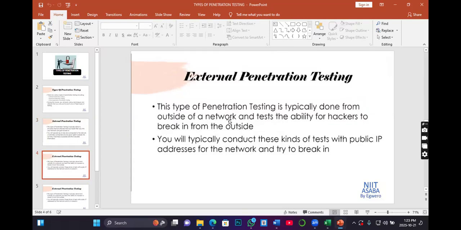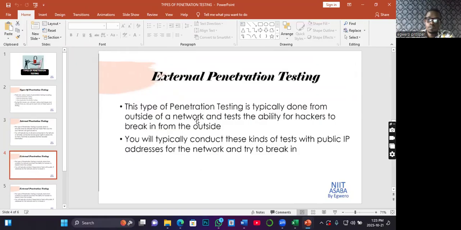So let's look at the third type of penetration testing. Why we are highlighting all this is for you to know what you'll be doing when you are eventually employed tomorrow. It's not just because it is very easy for us to say penetration testing. So what kind of penetration testing will you be engaged in when you are employed tomorrow? Just have it at the back of your mind that we have internal penetration, we have the external.